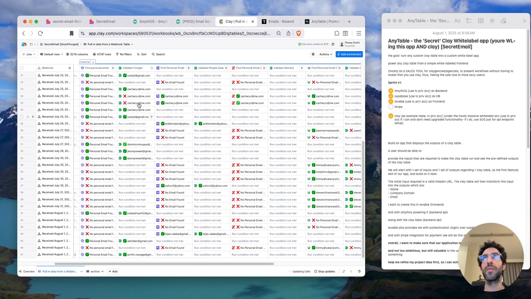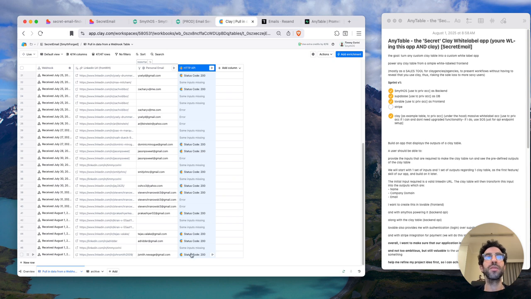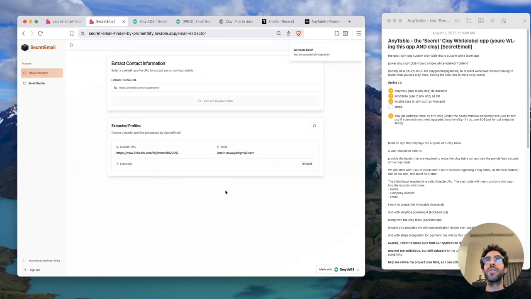The cool part about these API calls is that these tables run on a condition. It's saying if there is a valid email found in this cell, don't continue. You don't need to run all those other API calls. Push this email to this last one here, and now we should see Johnny's email here. It's done. Very cool, right?